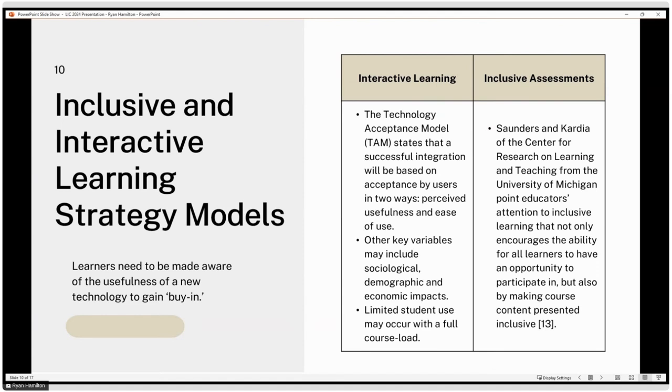And then when we're looking at inclusive assessments, Saunders and Cardia of the Center for Research on Learning and Teaching from the University of Michigan point educators' attention to inclusive learning that not only gives all learners an opportunity to participate, but also makes the course content presented inclusive. And I get into a couple more examples of that in the next couple of slides.